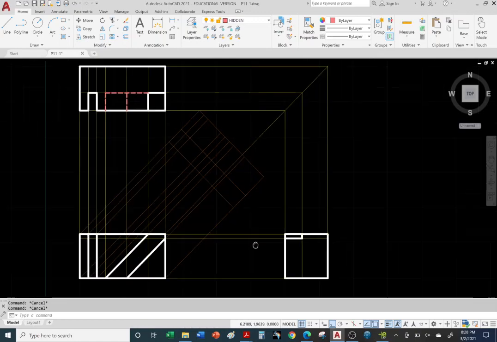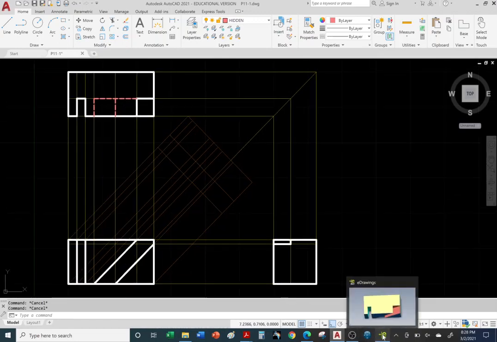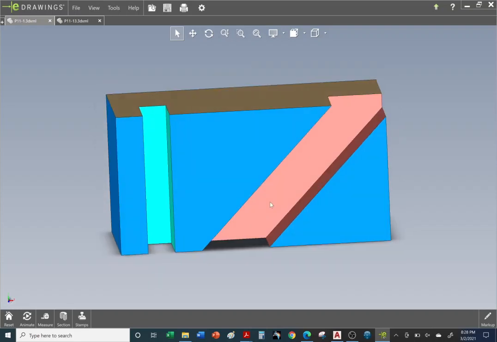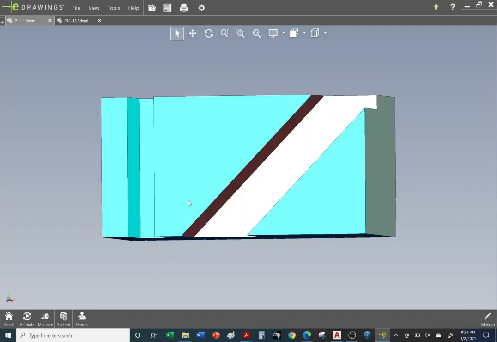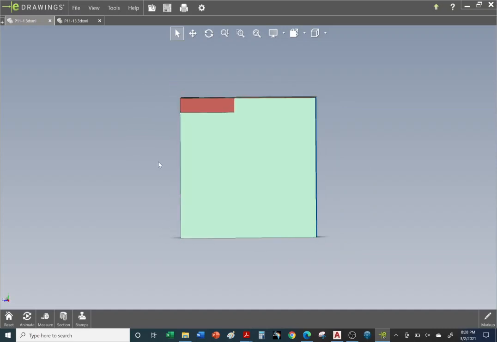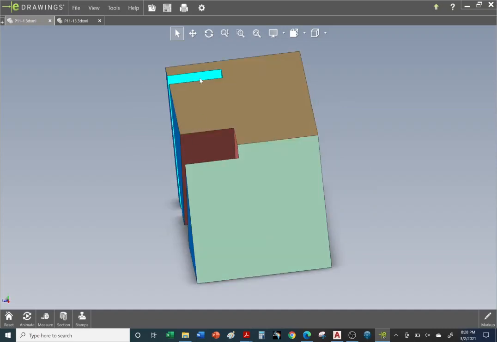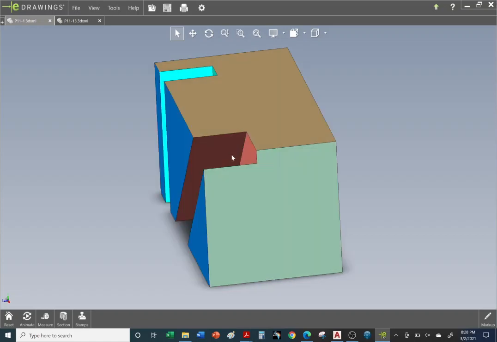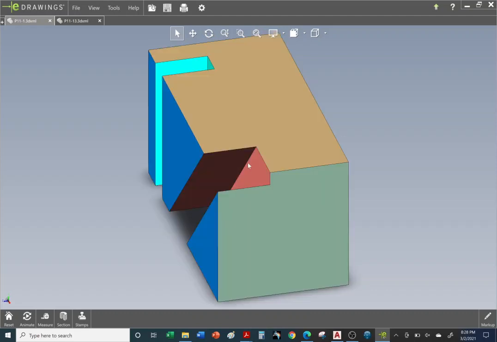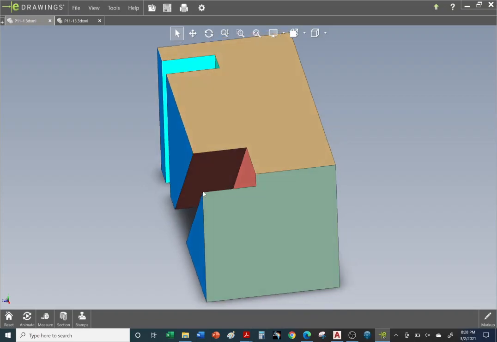Okay, let's go to the side view. So we took care of the top view. Go back to the front, and now let's take a look at the side view. Notice how the two slots line up with each other. So some of the hidden lines that we draw are going to take care of both of them.